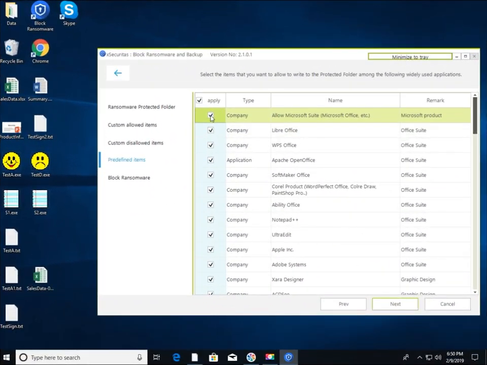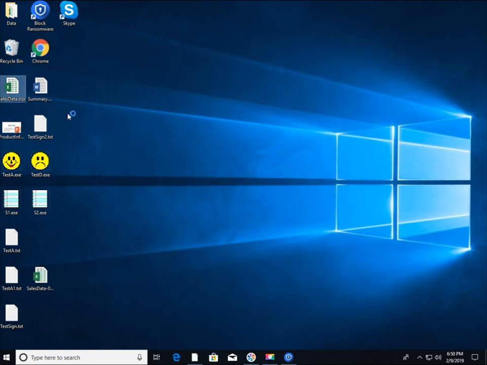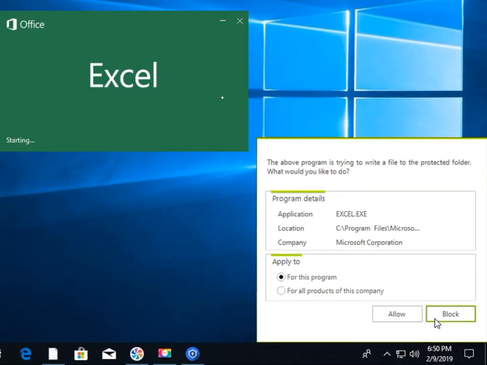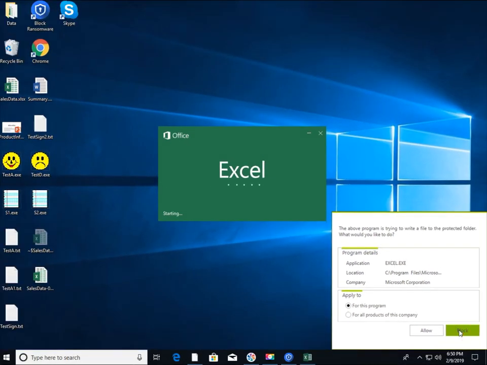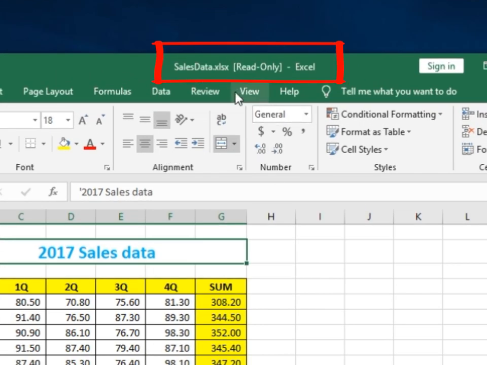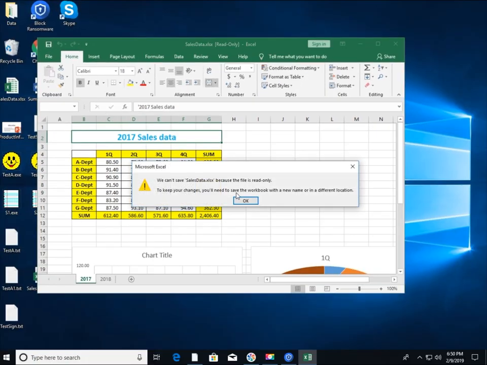After unchecking the Office program from the predefined item, let's see what happens. When you open the Excel file on the desktop, a window asking whether to save the file is displayed. If you click the block button on this window, the Excel file will be opened in read-only state and cannot be saved. This phenomenon is what we expected.